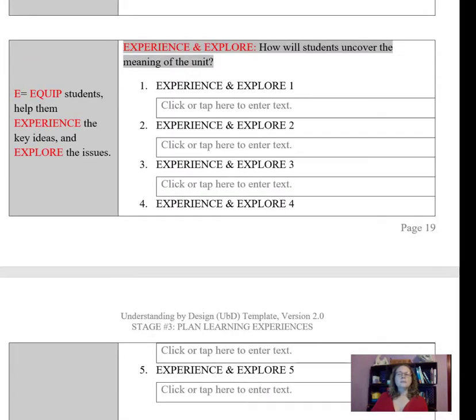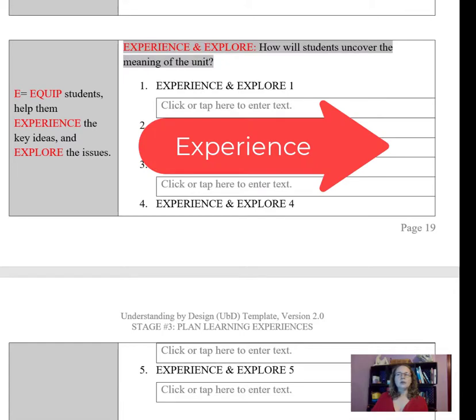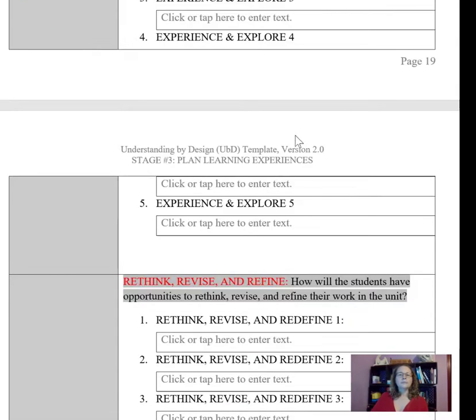When we look at the experiences they're going to get and how they're going to explore, the next part, we're going to equip our students and help them with their process. What do they need to do for their audience? How are they going to analyze their project? And what do they need to do?